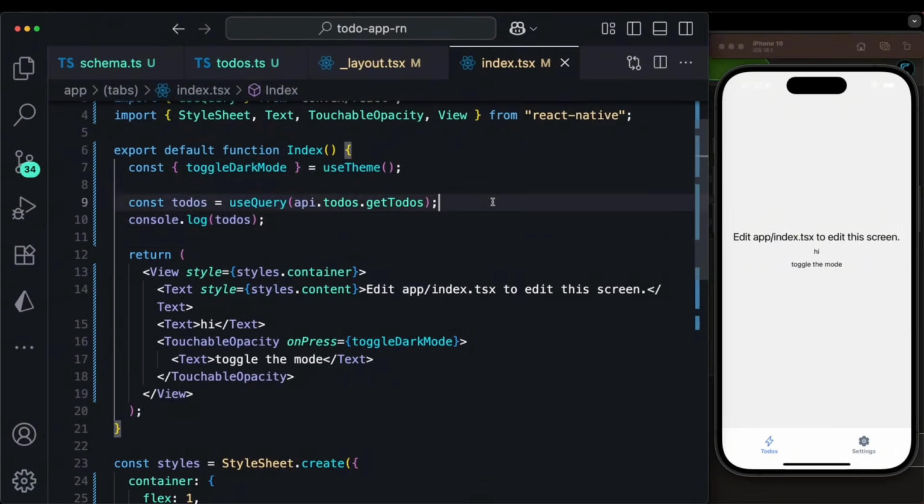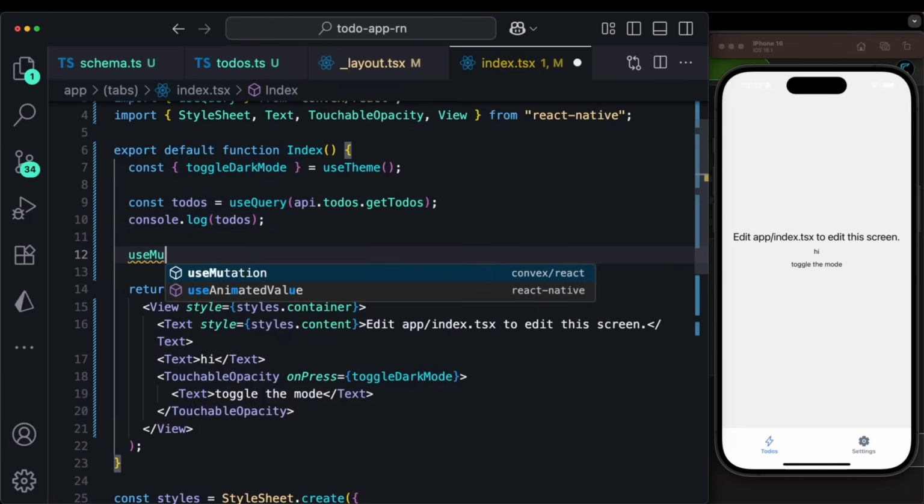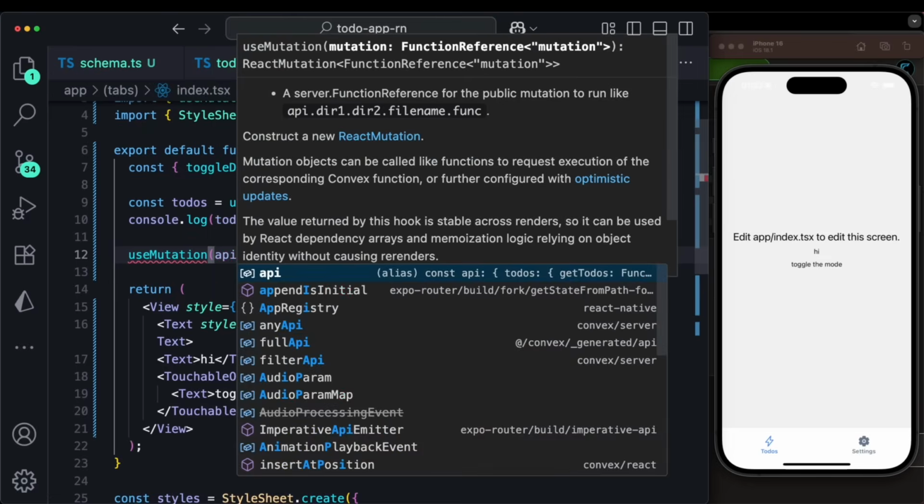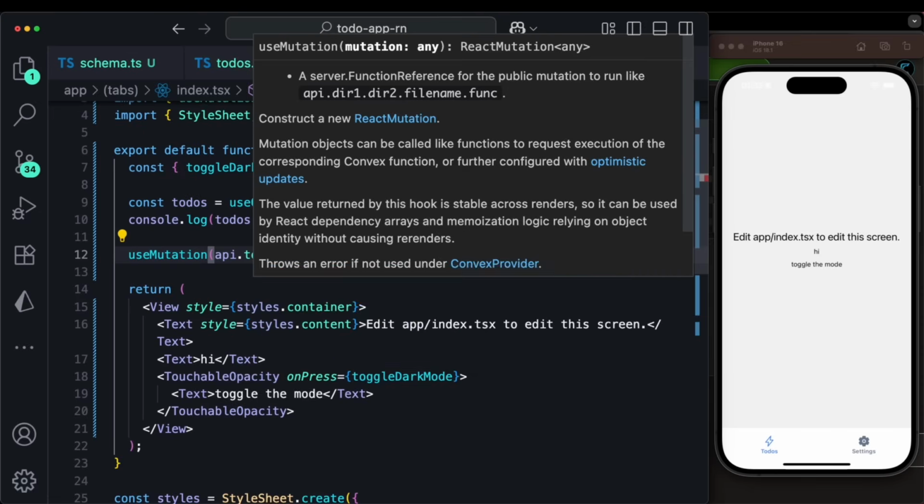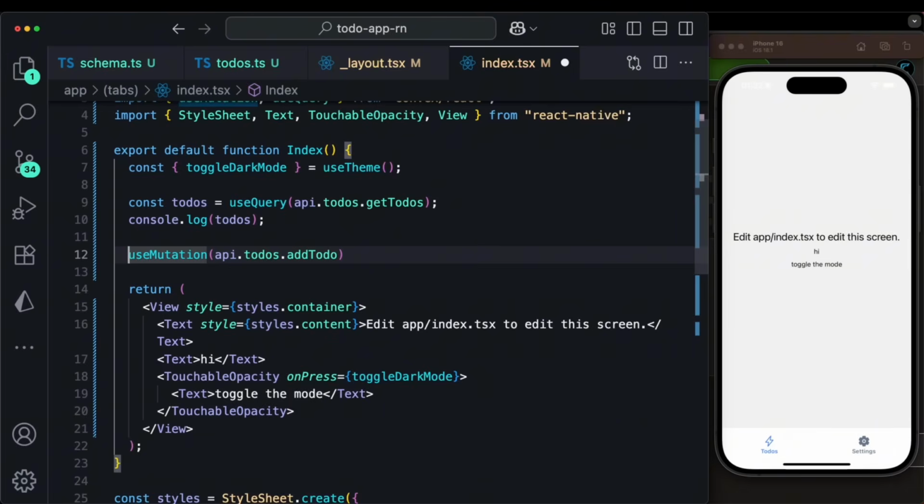In the same way, we can use a mutation. So here I'll say something like useMutation and pass our mutation. Let's say api.todos, let's say create, let's say add to-do. And this is going to give you the mutation. You can call this anything really. I'll say addTodo.